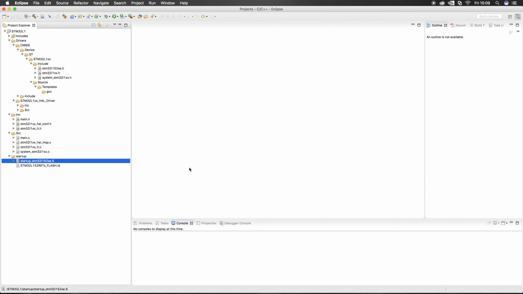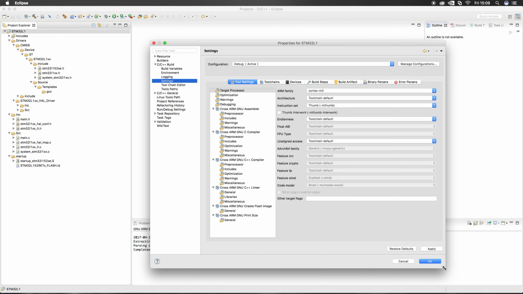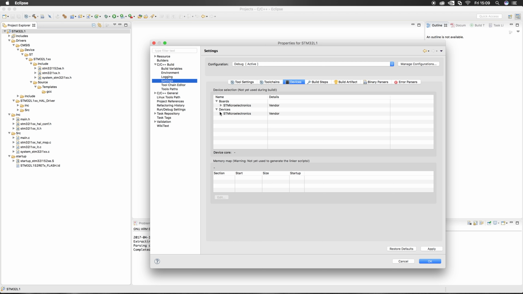Okay, the next thing is we can actually start setting up our project in here. If you select your project, right click, select properties, and we need to go C++ build and settings. That's pretty much where all of our setup is. The first thing we would want to do is to go under devices and find our device over here. If you don't have any manufacturers listed over here, make sure to go under the pack plugin and install the relevant manufacturer and the devices you need.